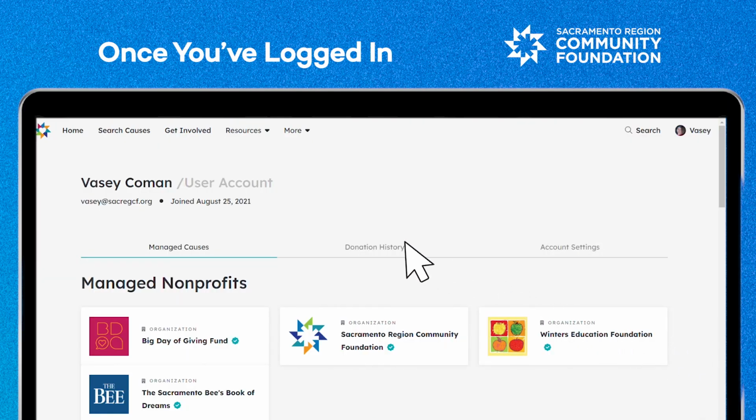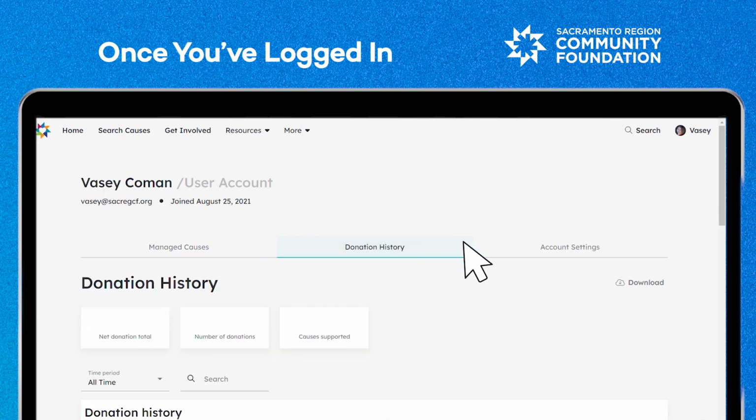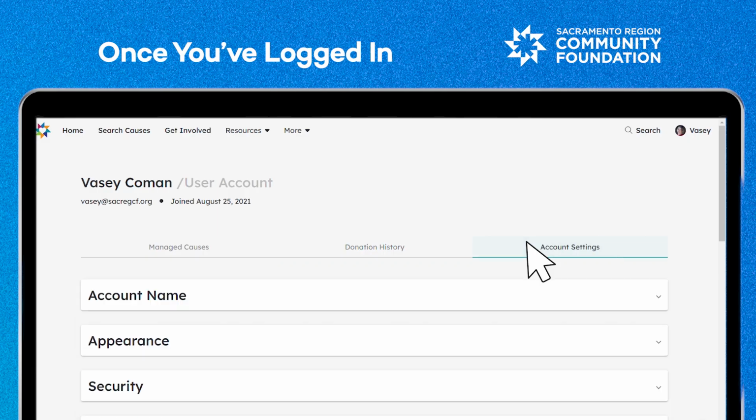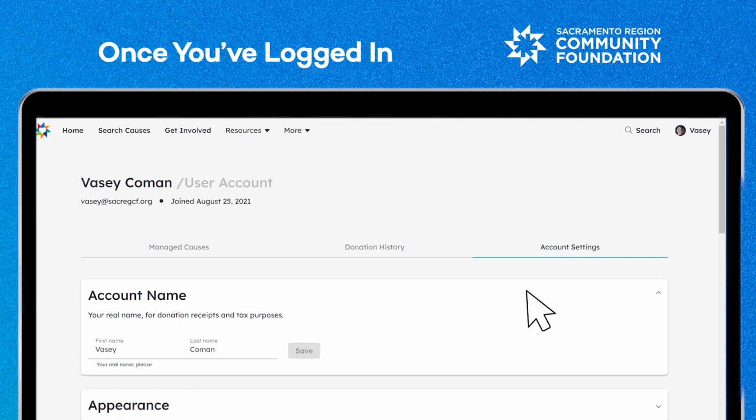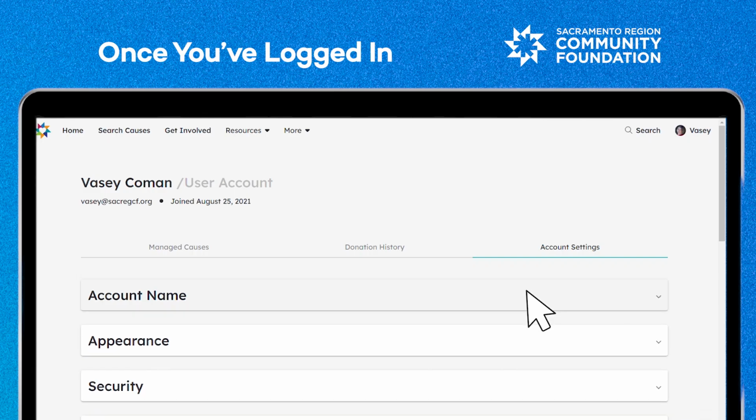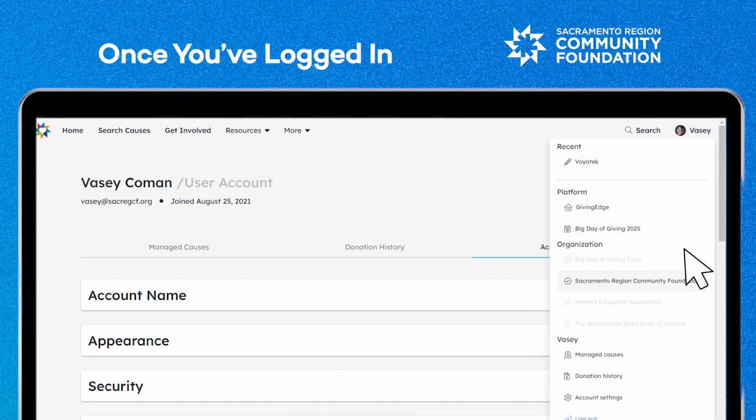Donation history. You can review your donation history here, which tracks all the donations you've made through this GivingEdge account. Account settings. This is for personal settings related to your login, like changing your email, password, or managing multi-factor authentication and notification preferences. To access your nonprofit dashboard, click on your organization.